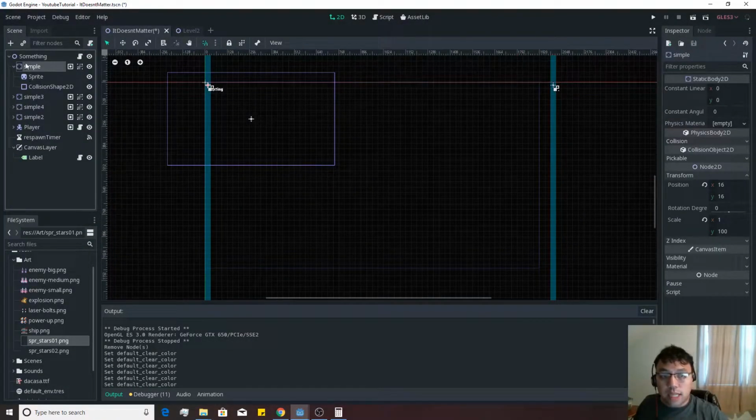We might want to go to these simple things and just turn off their sprites. The reason why is because they will go over the stars if they are on, and they'll naturally just block our path as is now.